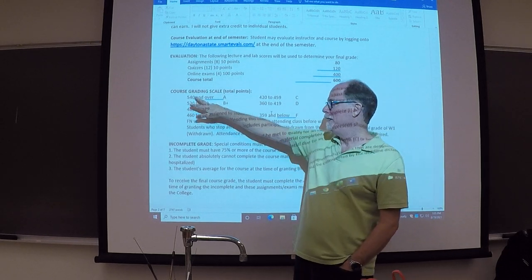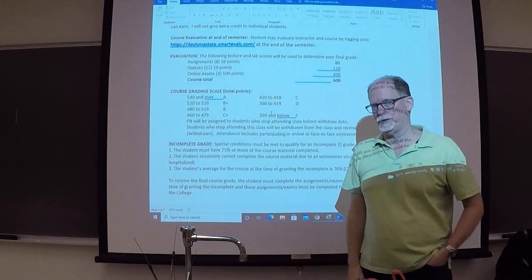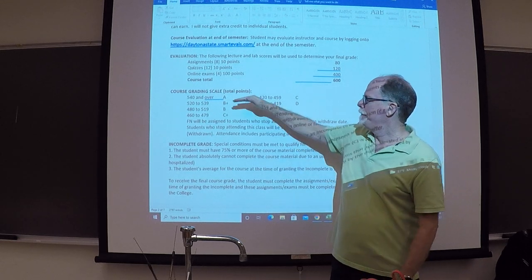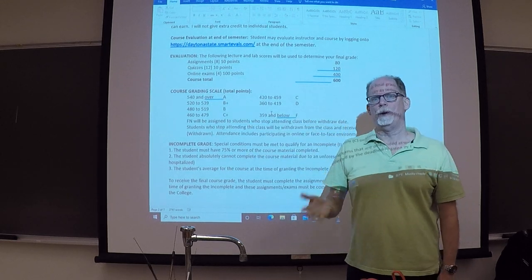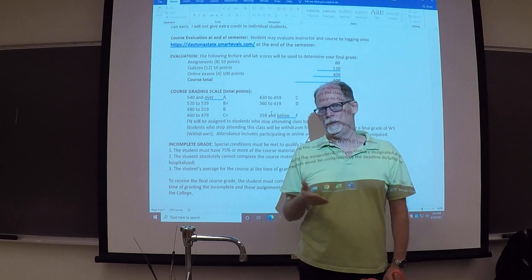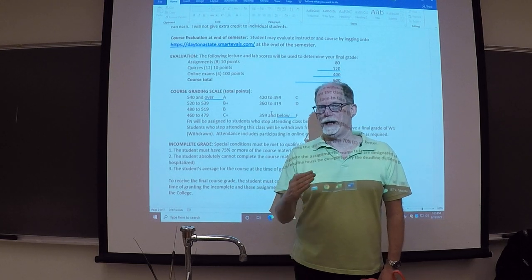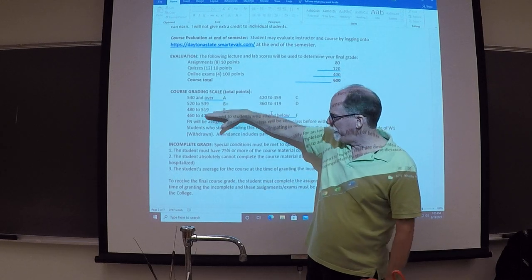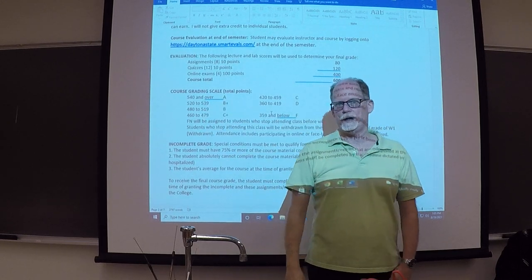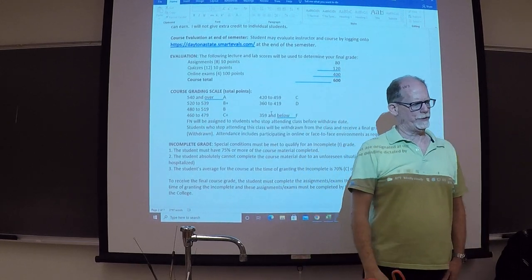So I may fiddle with this at the end of the semester, so it just depends. But I will post your total points when we get close to the end of November, just to give you an idea of where you need to go. And if you're not sure where you stand, then you can look at this grading scale to figure it out. It'll be in an announcement as well.